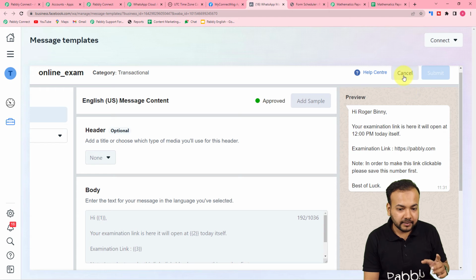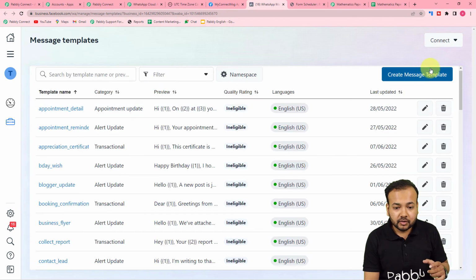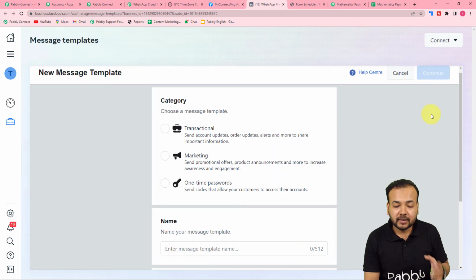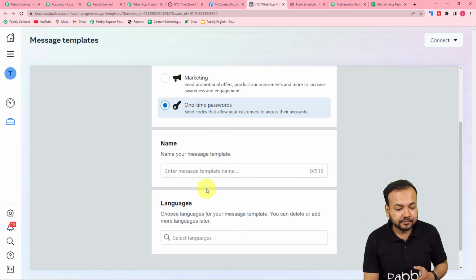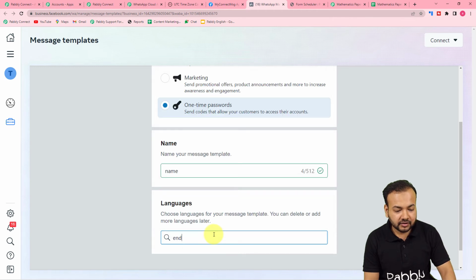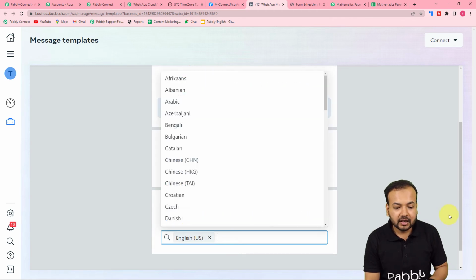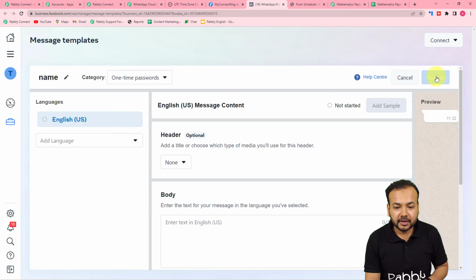And to create a template, you just have to click here on this create message template button, and here you will find the categories in which you can create templates, like transactional, marketing, and OTPs. From here you can select any category. Let's say I'm selecting OTP, and now you can give a name to your template like this. Then you can select the language in which you want to send the message. After that, click on continue from here.